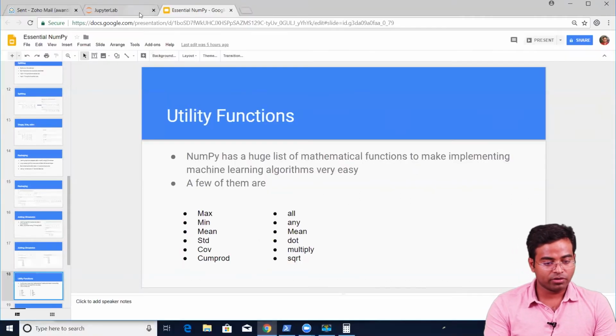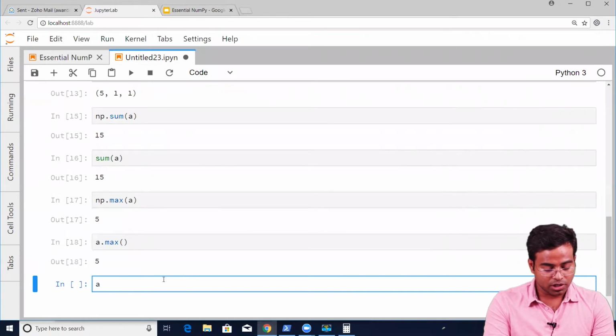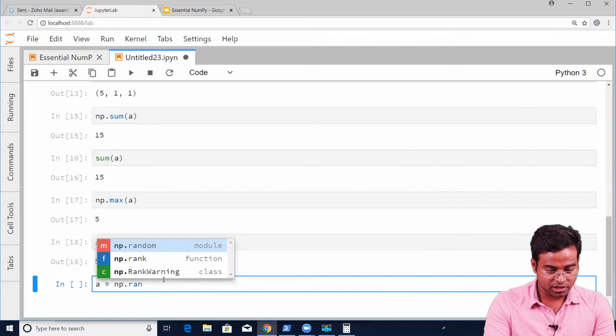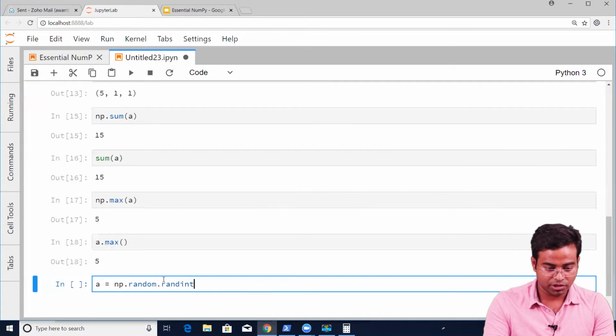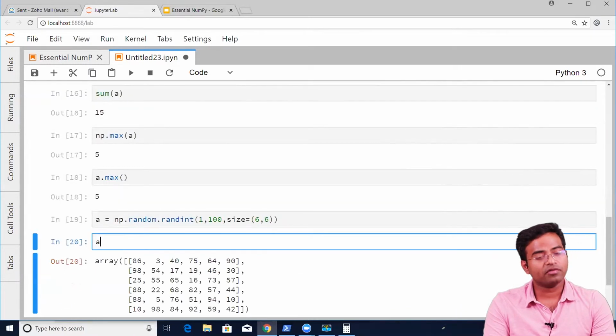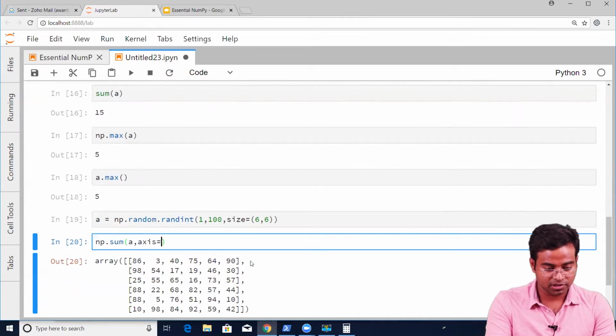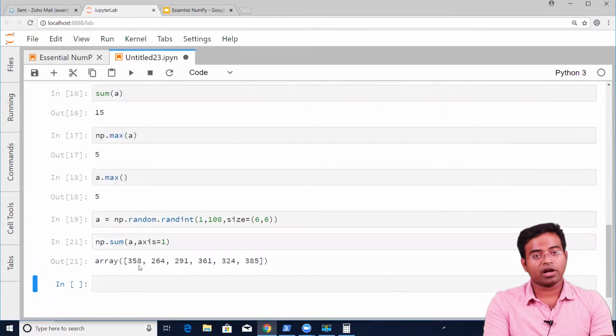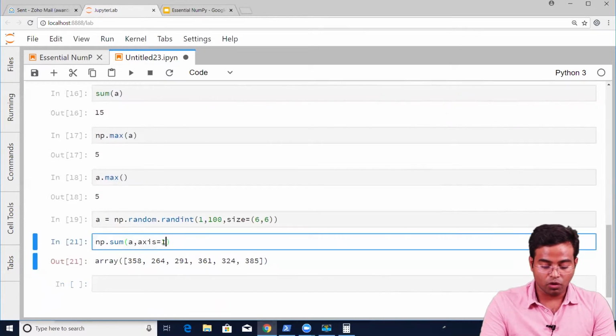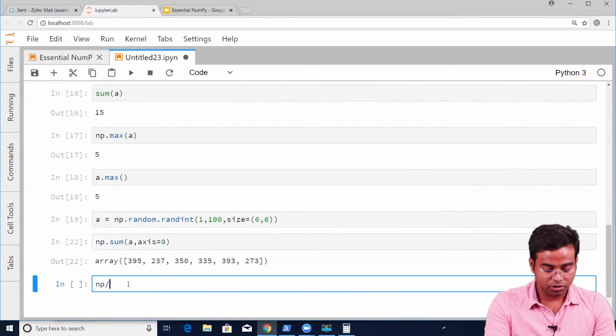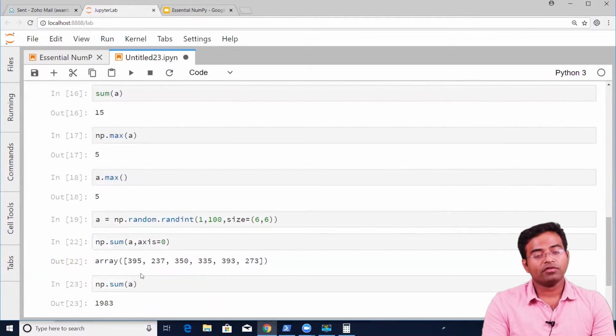So one more thing before I proceed further. Suppose np.random.randint 1 to 100, size 6,6. So you have this NumPy array with shape 6,6, and you want to do the sum across axis 1, np.sum, pass this and pass this axis information 1. So you're doing sum across axis, right? If you want to do column wise, you pass the axis accordingly, and if you don't pass any axis information, it is treated as None and it will sum all the data here, right?